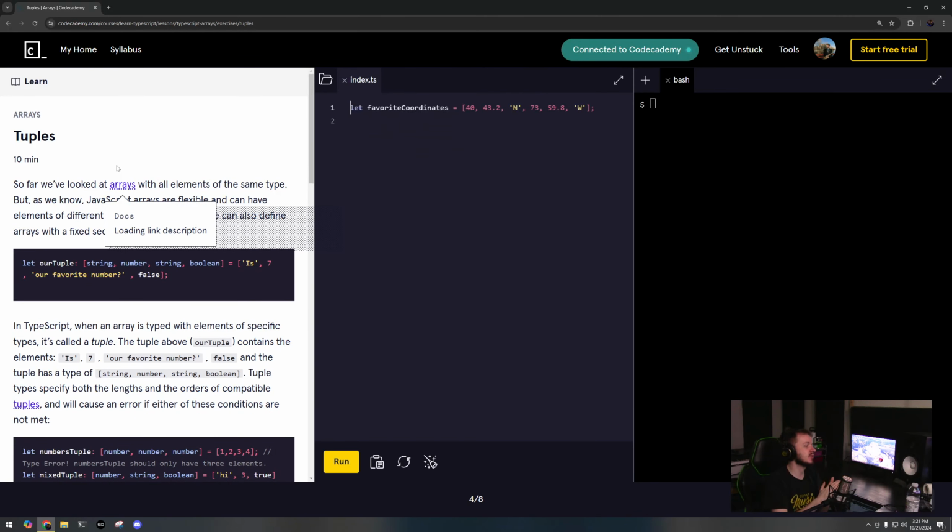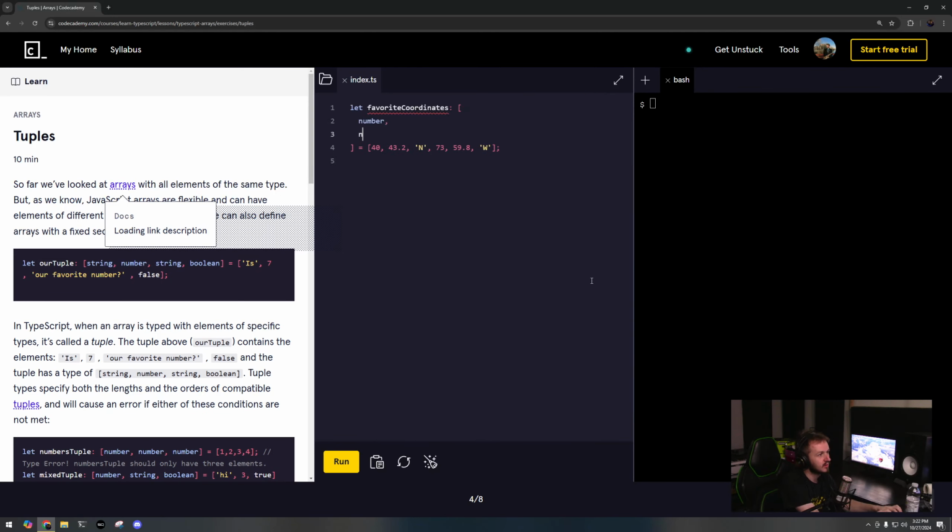So now we get into the more fun things. So you can create tuples. Tuples are basically arrays. They literally are arrays in JavaScript. But basically they have a fixed length and a fixed type per position. So every time you use a tuple, it's going to be the same type. So in this instance, it's going to be number, string, number, string. So now this is a tuple.